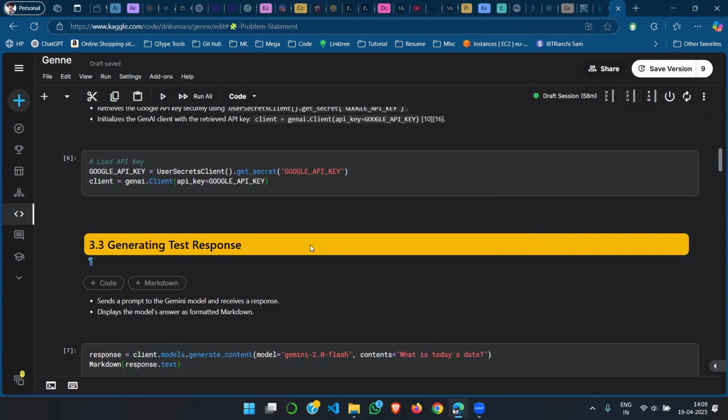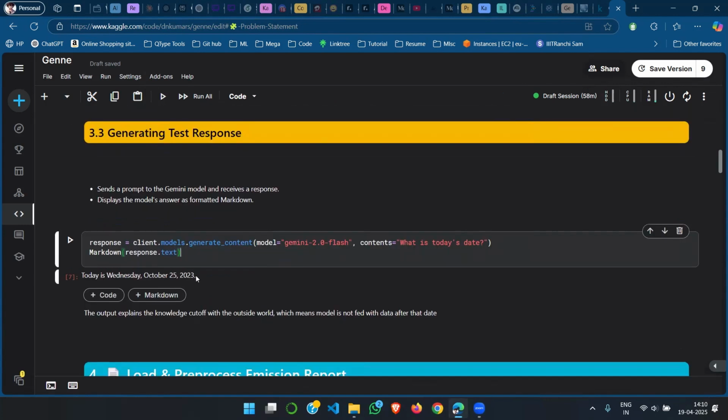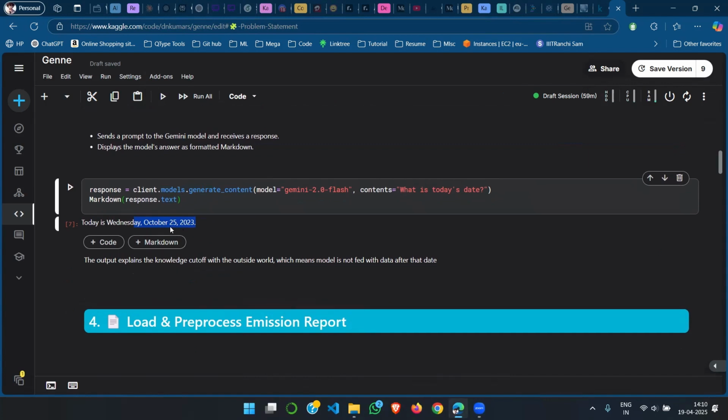Next we will generate a test response using this code format, and we'll be using our model Gemini 2.4 Flash, and the prompt is what is today's date. This output says that the model has a knowledge cutoff with the outside world, which means that after this date the data is not present to the model.